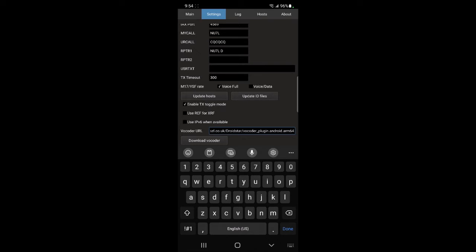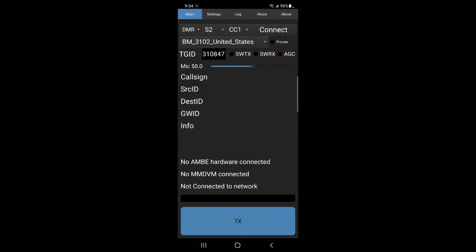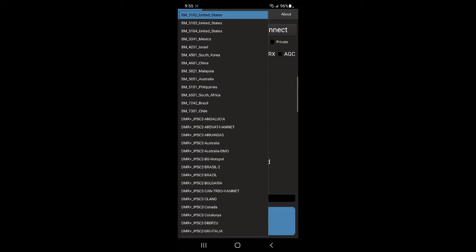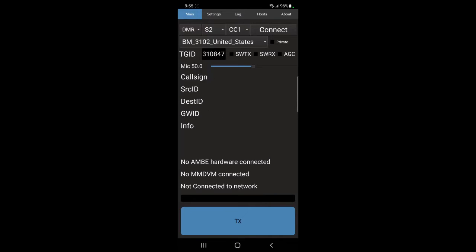Once that's downloaded, you can go back to the main, and then you can start selecting which digital mode you want to operate in and which hosts you want and talk groups that you want to use on DMR, or which reflectors you want to use on either YSF or DudeStar. For instance, I listen to the Skyhub Link network in Denver quite a bit, so I have a Brandmeister account, so I can just use the Brandmeister 3102 United States server, and their talk group ID is 310847.